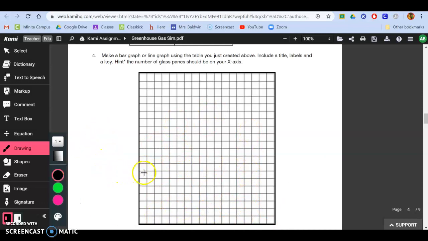And the line graph is just going to be one line that kind of goes up and down, or maybe all the way up, all the way down. It depends on how you do it. I don't care which graph you do, if it's a bar graph or a line graph. But you need to include a title, labels, and a key. So that means you need to make a box over here if you decide to do a bar graph.